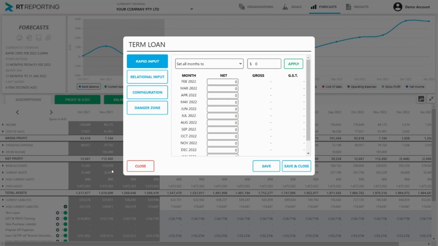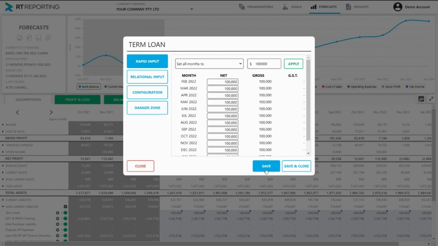Open up the term loan, and we've got a rapid input here. And this is quite a simplistic example, but given this is a 12-month forecast, what we want to do is we want to say set all months of this balance sheet item to 100,000 for this $100,000 bank facility that our client has. Now we're going to save that.